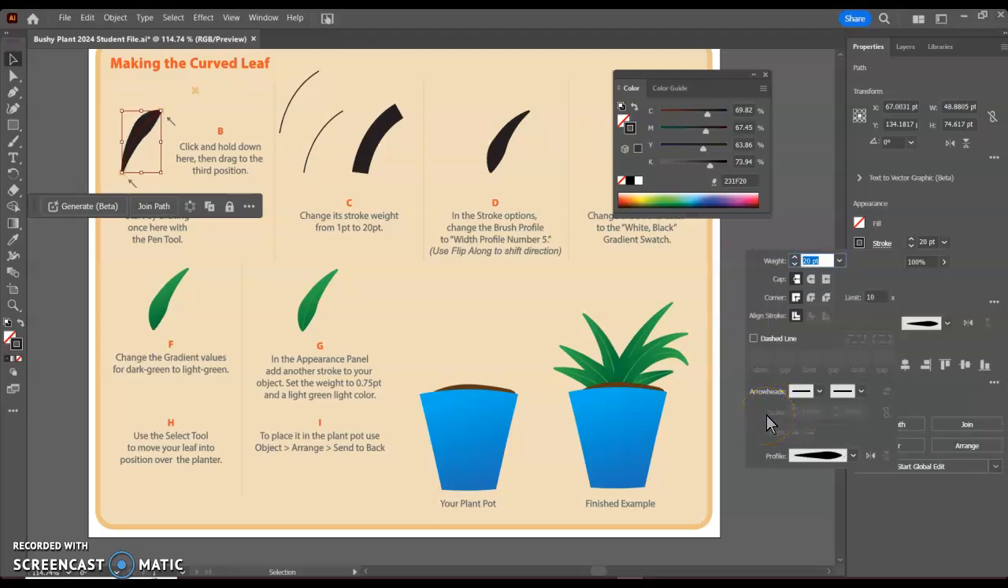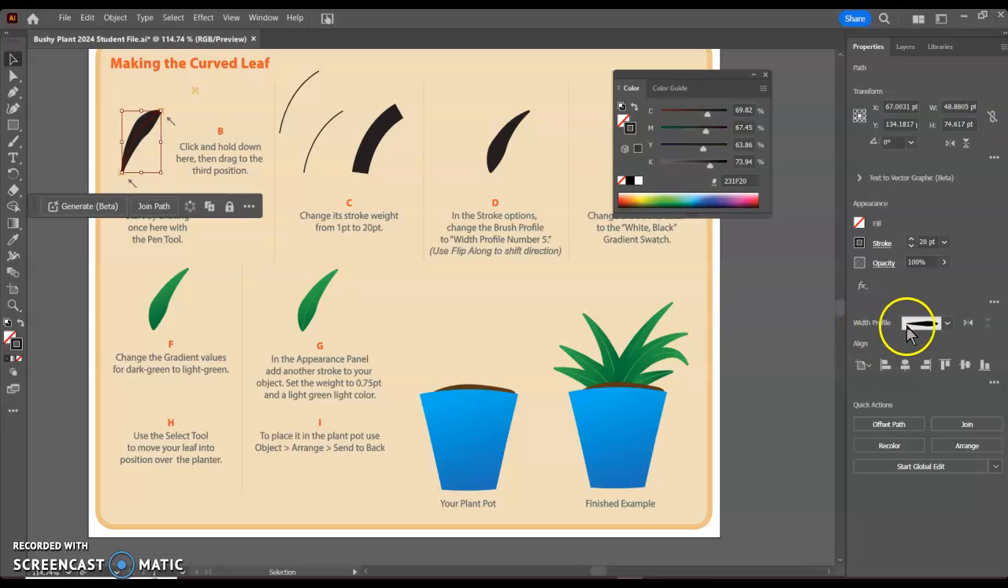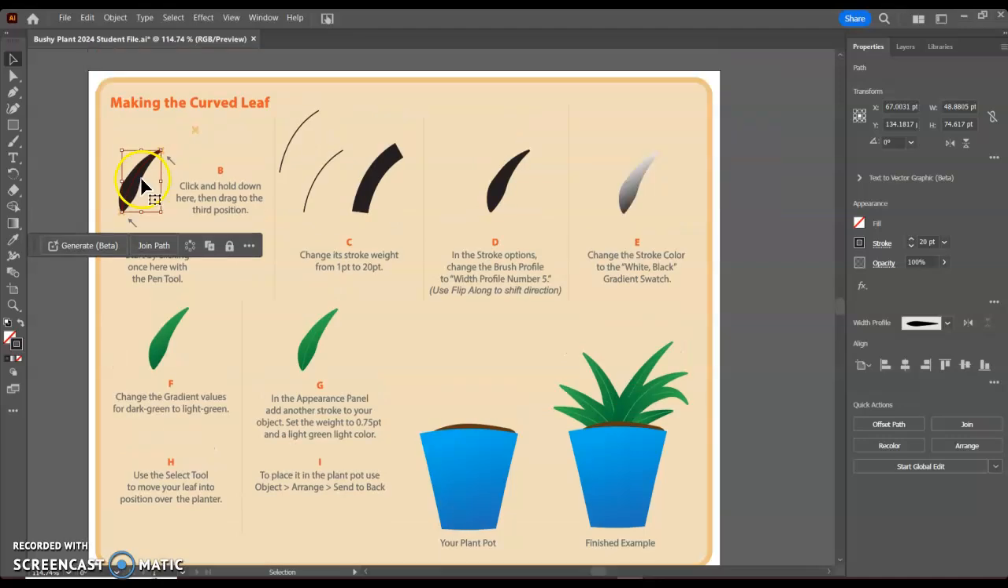Now the last thing that it also wants me to do is to flip it over. So over here, my width profile, I can click right here where it says flip along, like that. So now it looks like it should over here in example D.